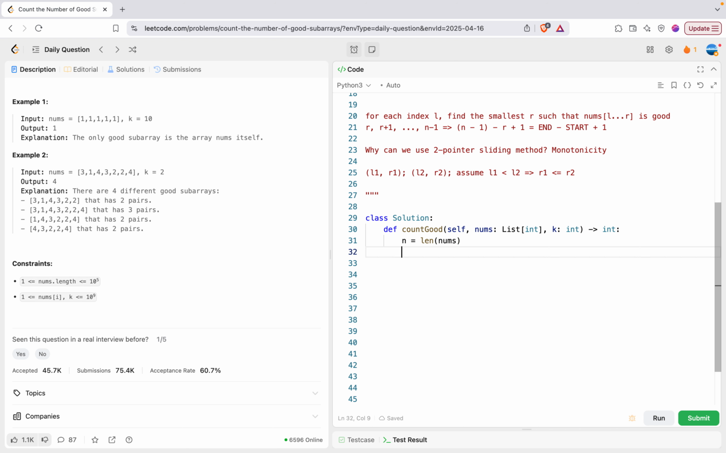So we have this nums. I'm going to initialize a result variable. This is the counting variable; we are going to return its final state. And then we have a window, currently an empty dictionary. And then we have count. This counts the number of valid pairs within this window, right?